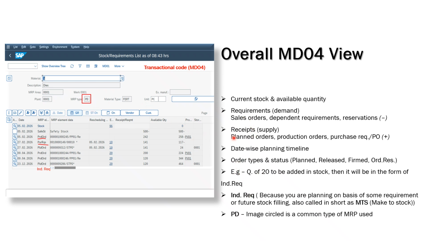And a quantity of 20 to be overstocked, to be added in stock. So something that is to be added in stock will be in the form of an independent requirement, which is just highlighted here for knowing purposes. And a few important details like material, MRP area, plant, type of material, FERT.